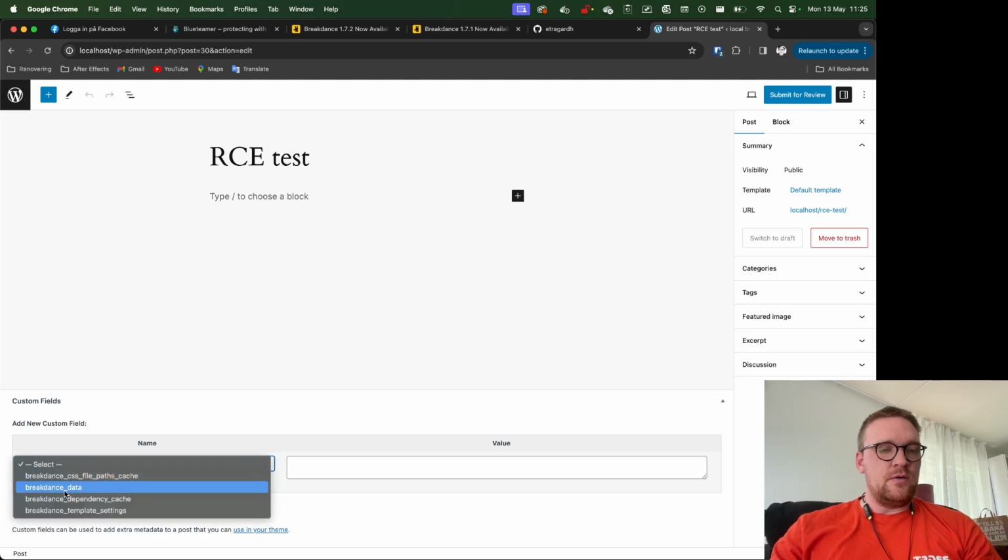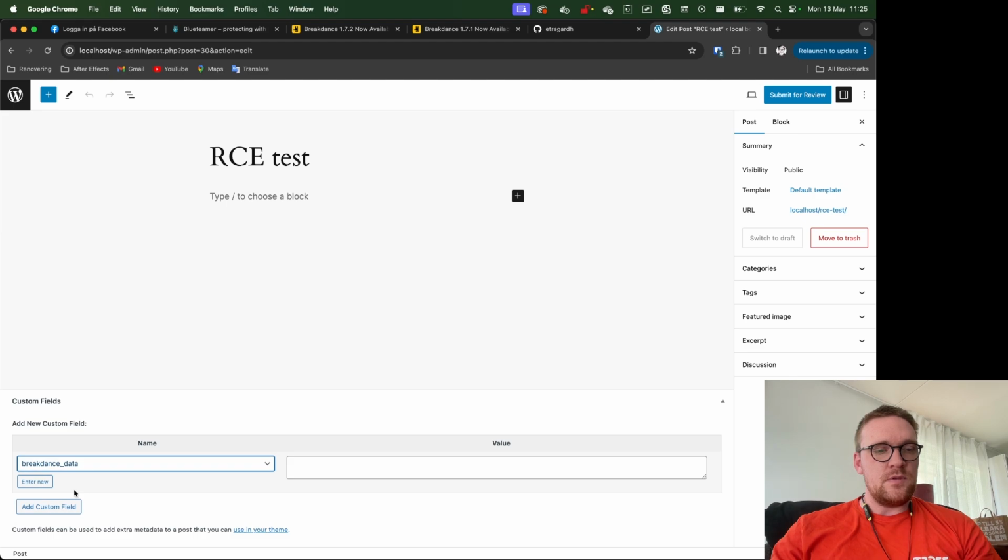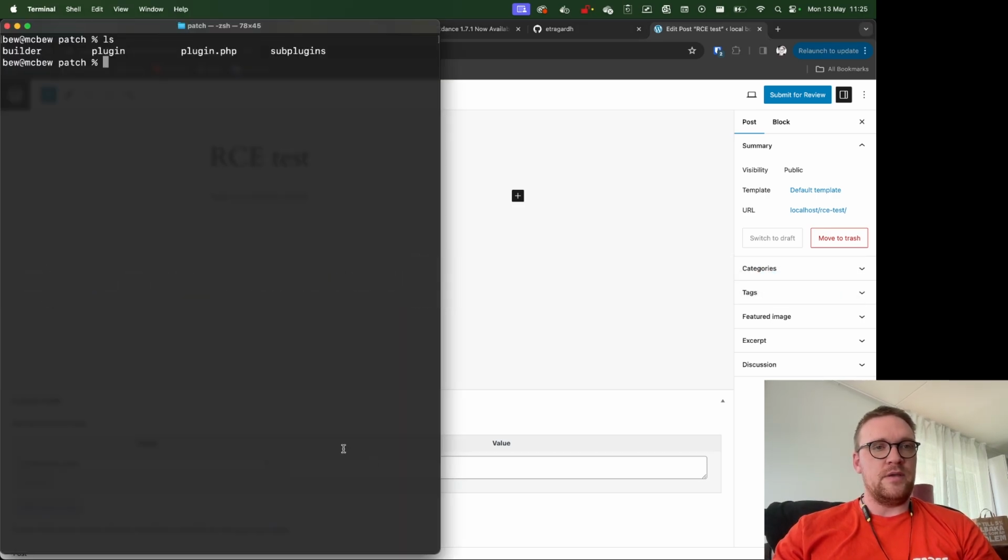From this UI, we recognize Breakdance data. We say that we need to change whatever is in here, and we want to post some evil code in here. Since we have used Breakdance before, we know how to execute PHP in Breakdance. I will copy paste.